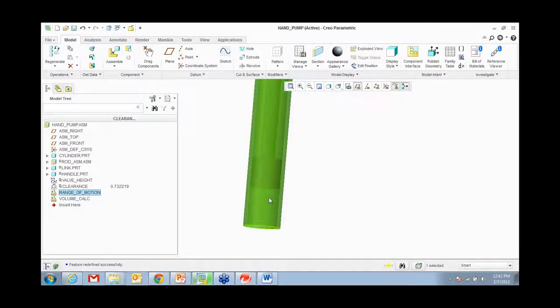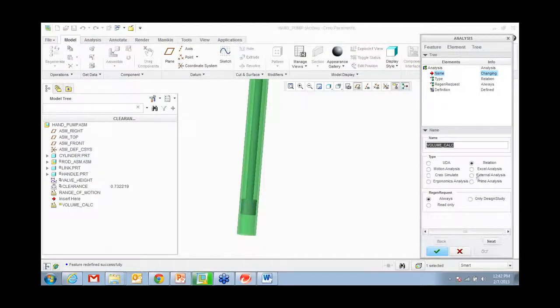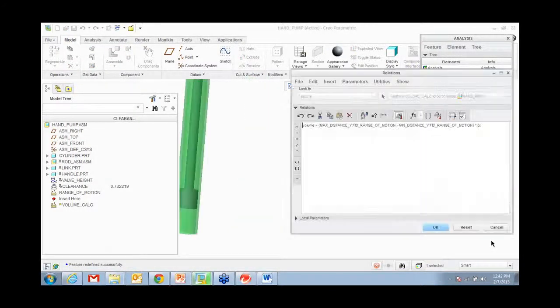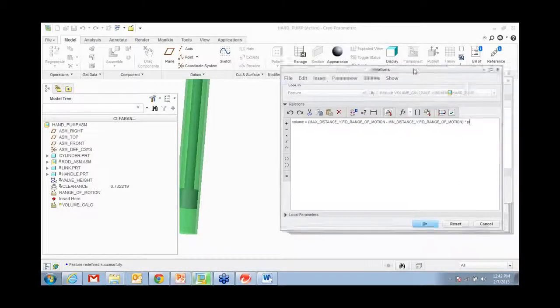Then this also tells you the distance that the piston travels, right? It goes from 2.75 to 12. That's how much the distance between these two parts varies during one stroke. All right? Now, so that's your range of motion.